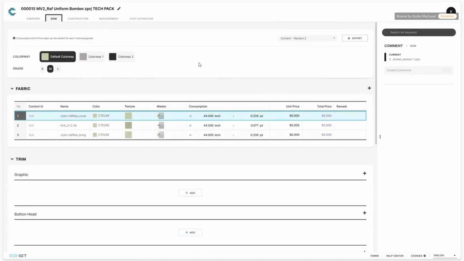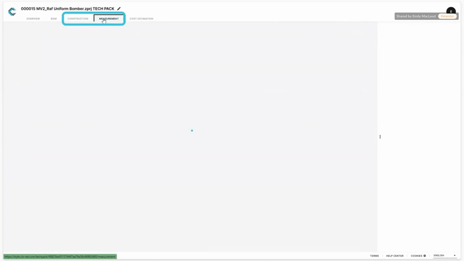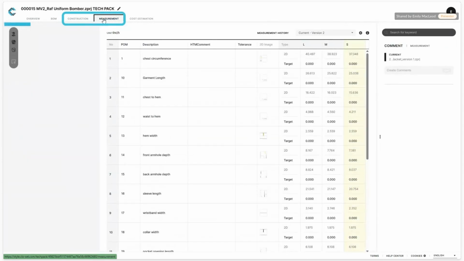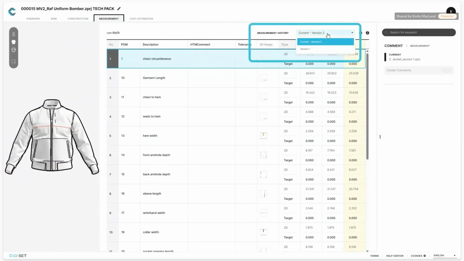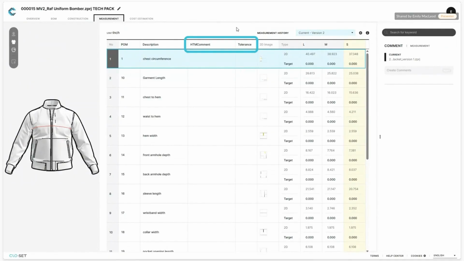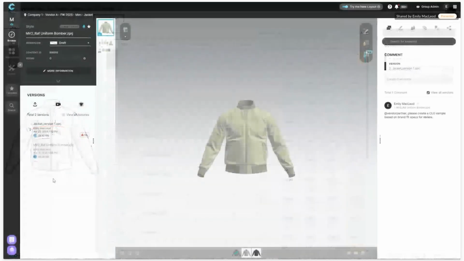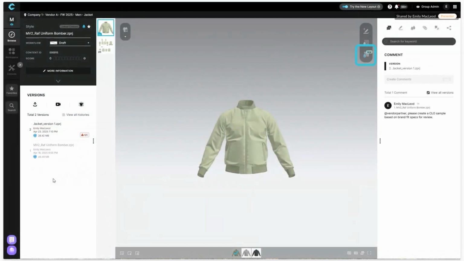Up at the top, we also have a construction tab to make custom construction pages if needed from templates. And we have a measurement tab where I can see all my points of measure. So for instance, if I'm a technical designer, I may want to check the right lines are there. And I may want to compare versions, which can be up at the top. So you can quickly switch through all your versions and compare what was done in previous versions of the file. I can also create some tolerance and free write comments in the same area. Overall for TechPack, this is the online hosted one, and there's also an Excel download.